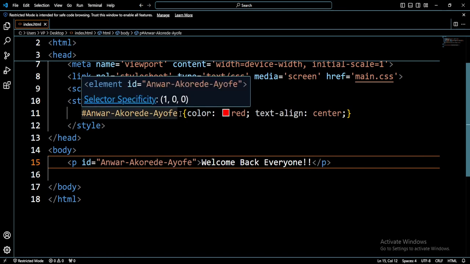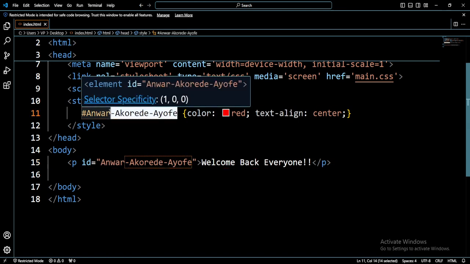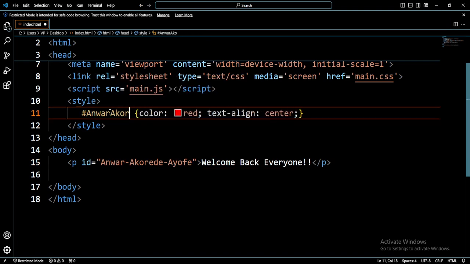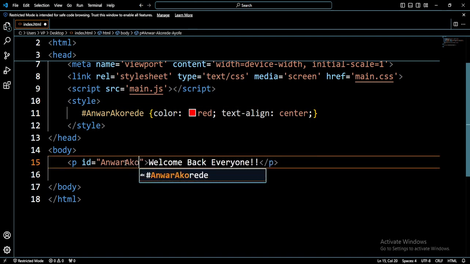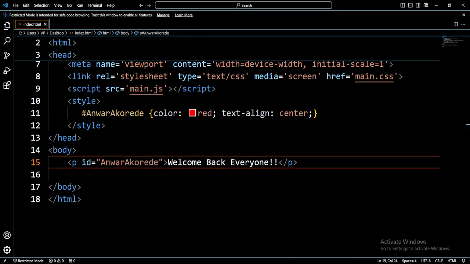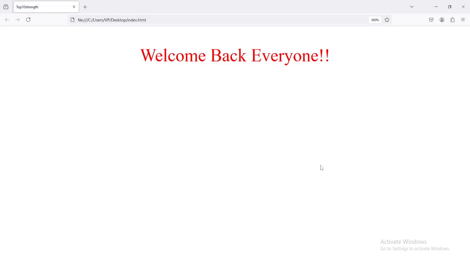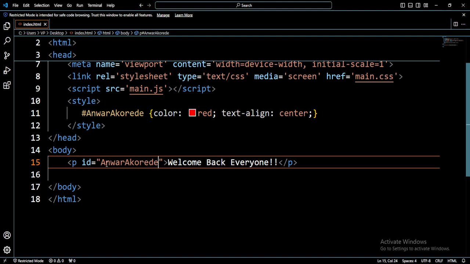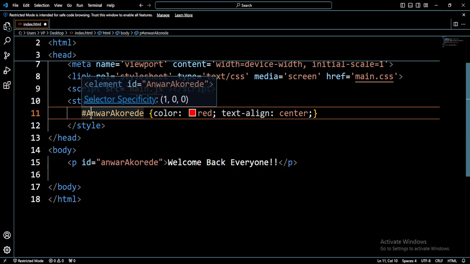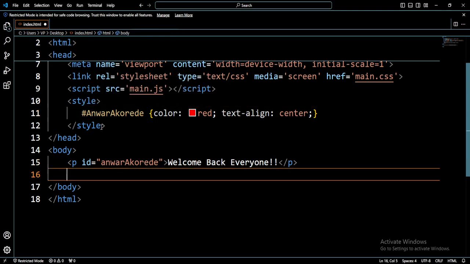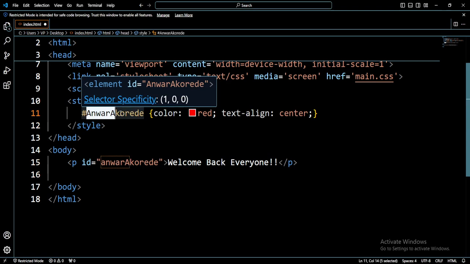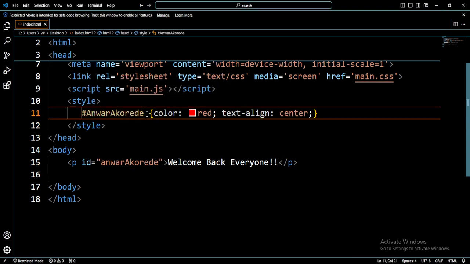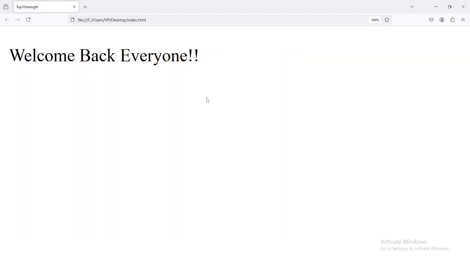You can also do it in another way. You can do it in small letters, or you can do it together like this, akorede, and it will still work nicely. Let's reload our document. We are trying different options. Can you see it's still working nicely? Also you can use small letters. Let's say we write this one in small letters, and the ID selector in our CSS is in capital letters. It will never work. Let's reload our document. Can you see it's not working?